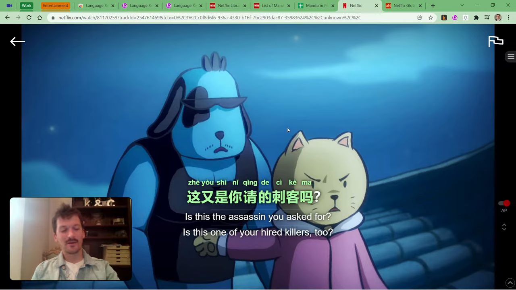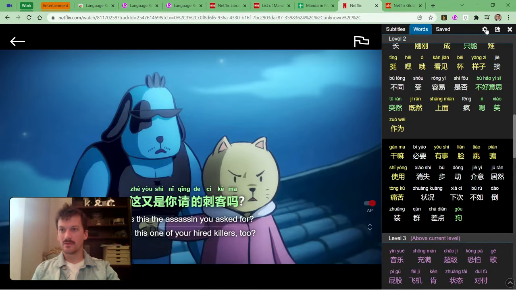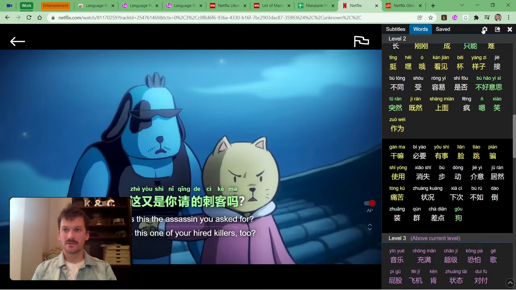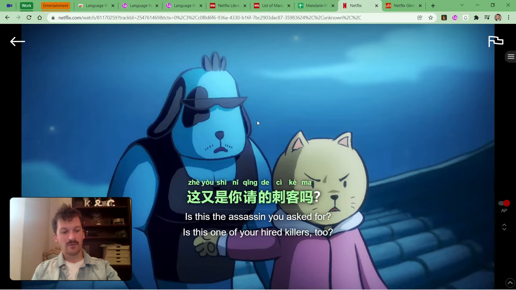So I'm gonna just replay it, but I'm gonna press one. Well, let me show you how this works. So we go to settings, and here you can see the keys. Slow down playback, speed up playback, and we have playback speed normal. There are three levels beneath, up to half speed, and then there are three levels above, up to 75% faster. So if I press one, it shows you one again and one again, and I'm going to press S to play it again.